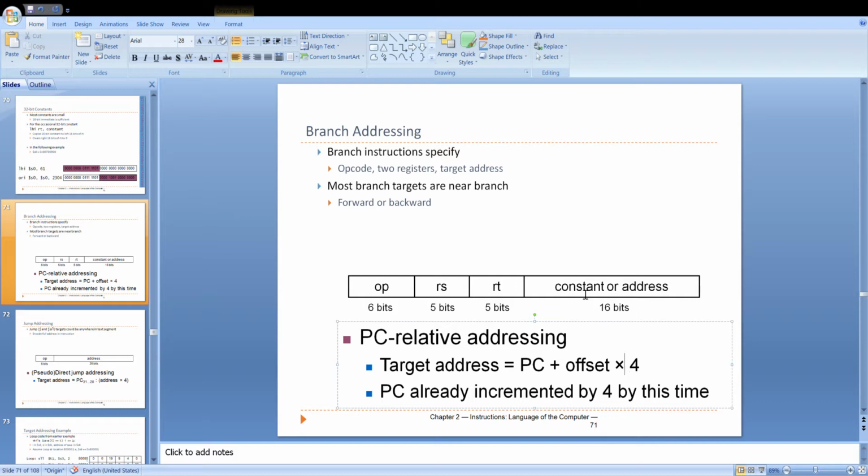And this is signed. I believe this is signed, but we can always check the book. It's a signed integer, so you could move PC forward, but if it's negative, you're moving PC backward.